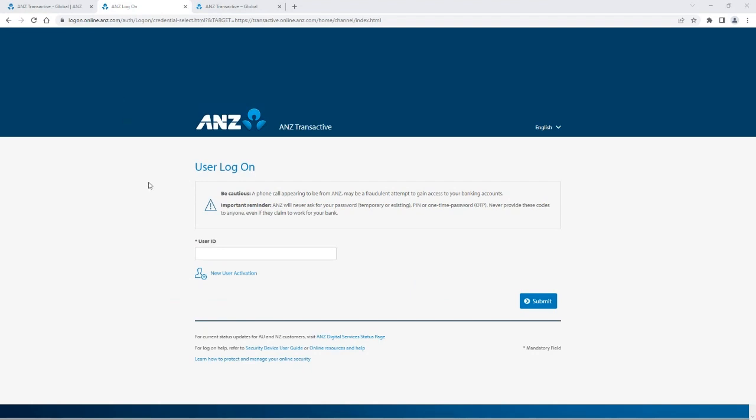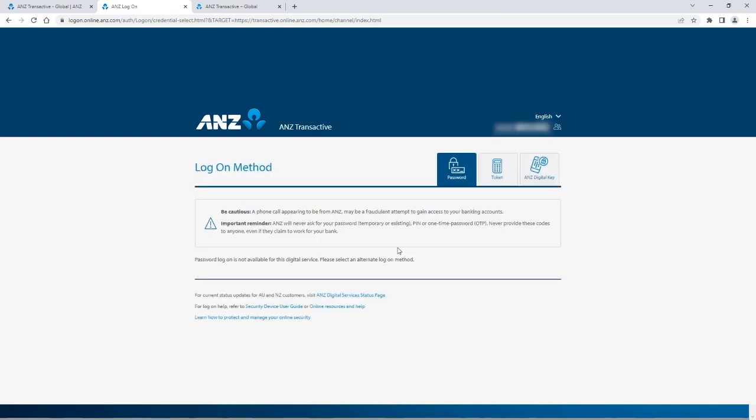Okay, so we're starting here on the user login stage where we can put in our user IDs. Please note that your user ID is not case sensitive. And we'll start our login. So first we have our login method. Now there are 3 ways to log in to ANZ Transactive, depending on the access that you have.